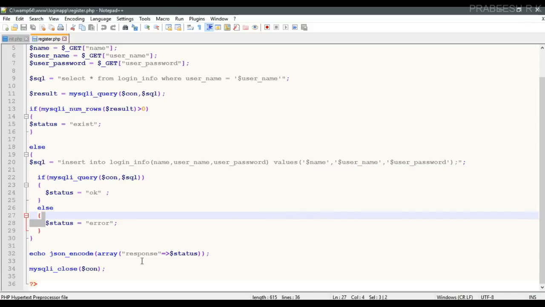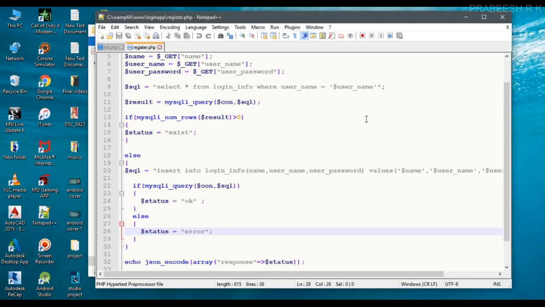So here we create a name value pair, response into status. Now we need to perform the JSON encode. Here there is only one JSON object with only one parameter, it is a response. Okay, and finally we close the MySQL connection. So this is the PHP script that creates a new user.